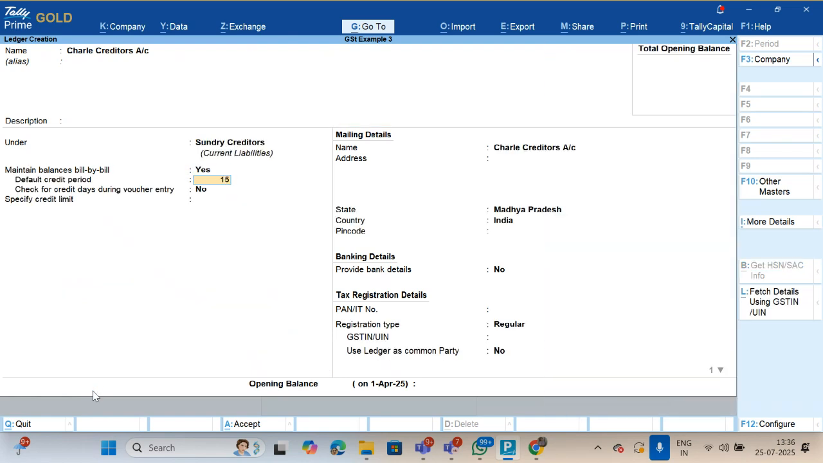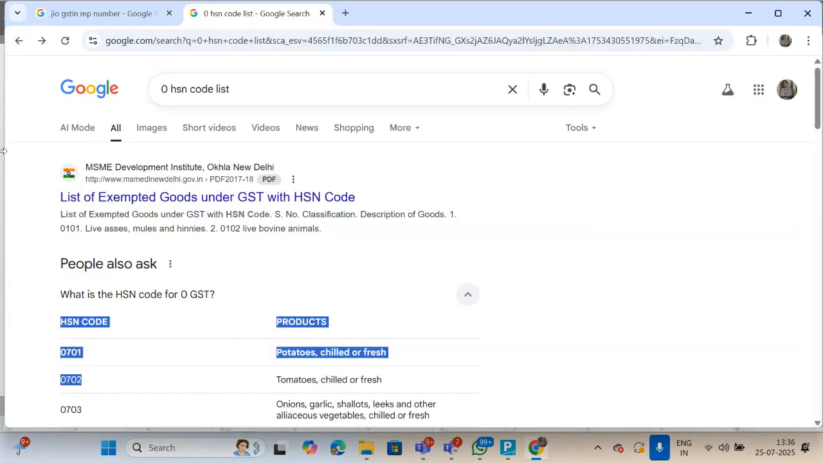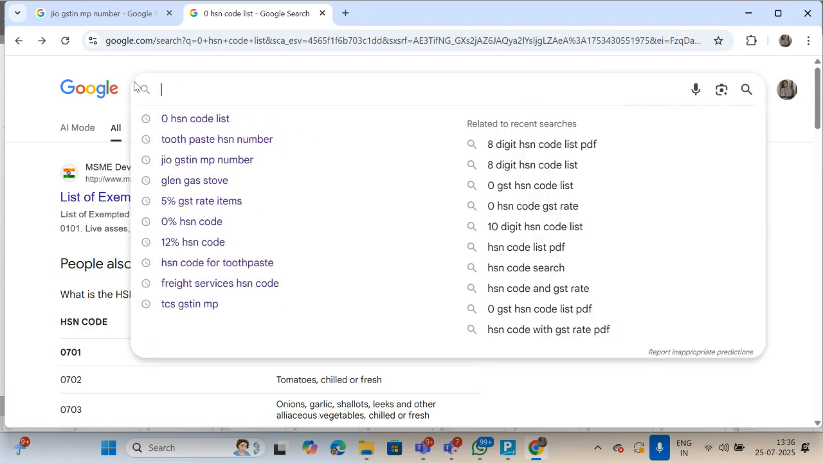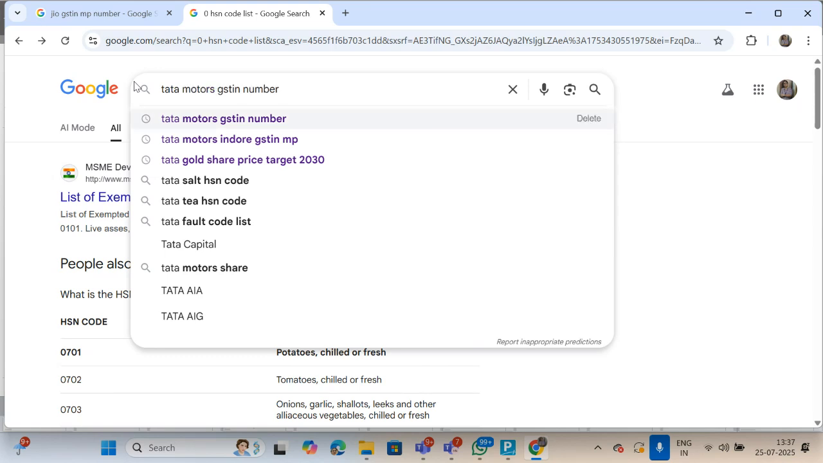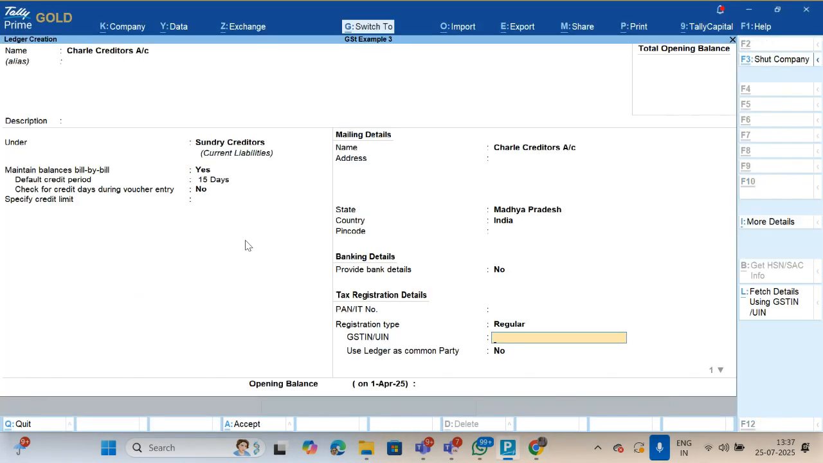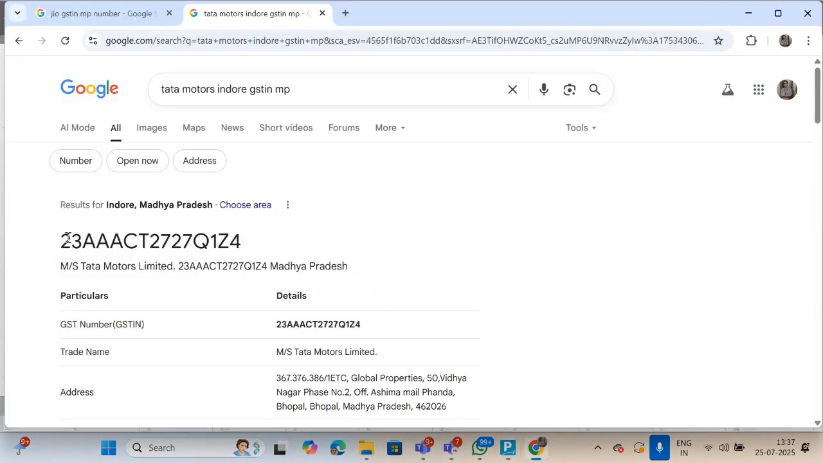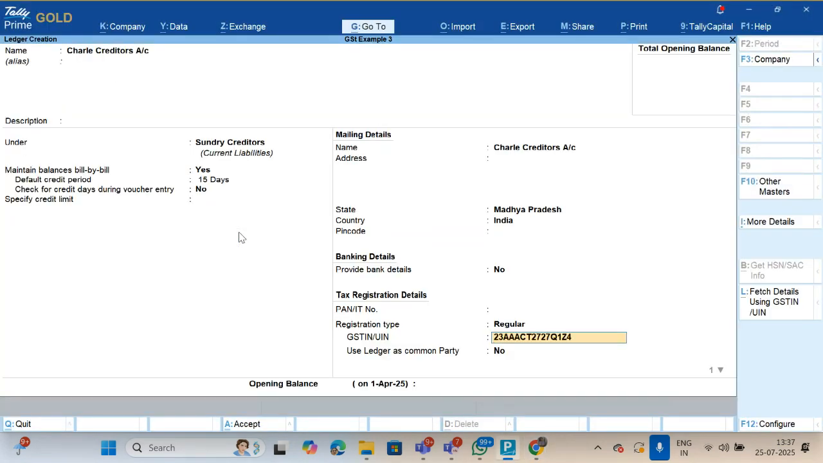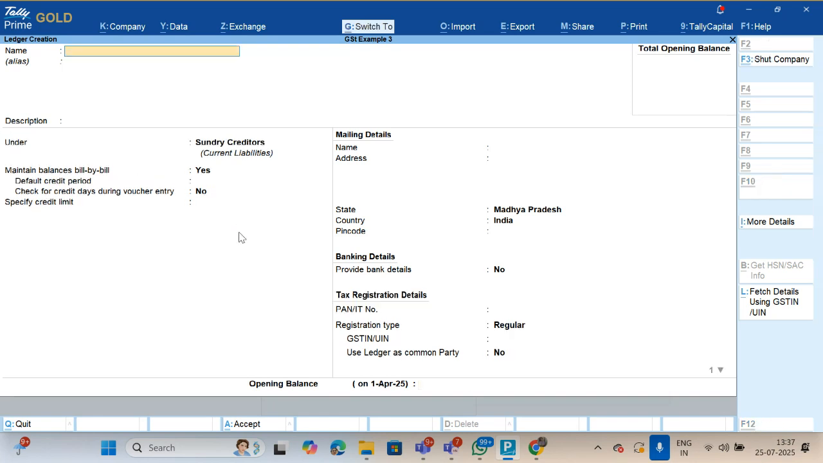Enter. Then you need to set the MP GST number. So first of all, just search the MP GST number. MP, okay. Tata Motors GST number MP. So see, I'm sure that after today's session, you will feel very comfortable in GST, because every option we will cover in this session, this example.